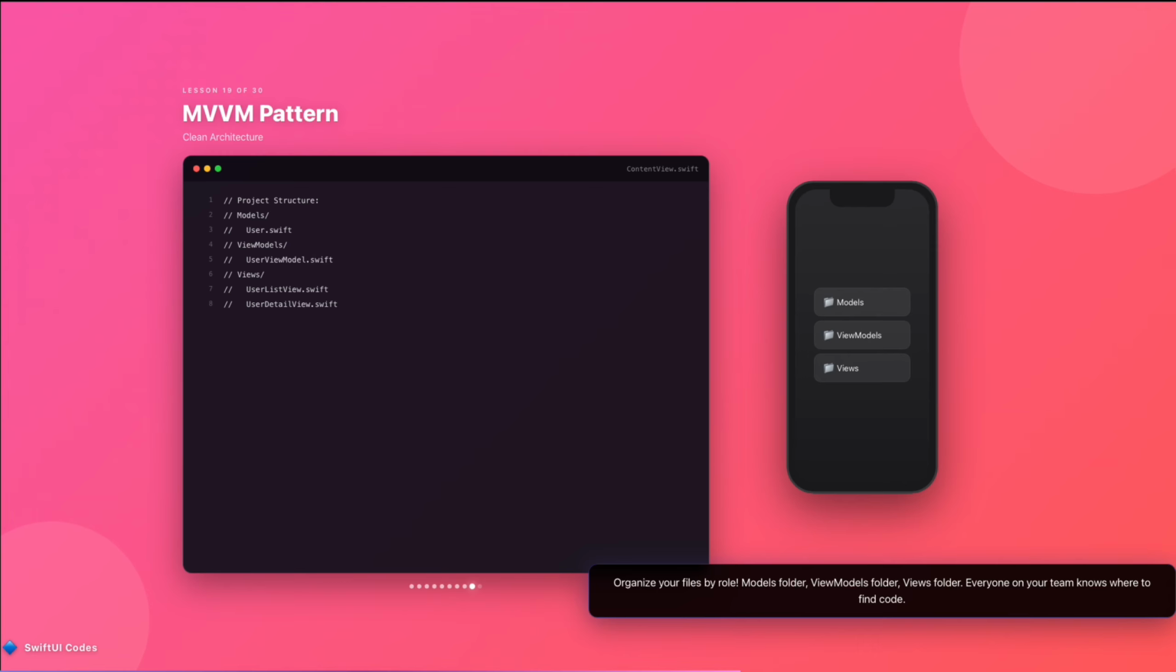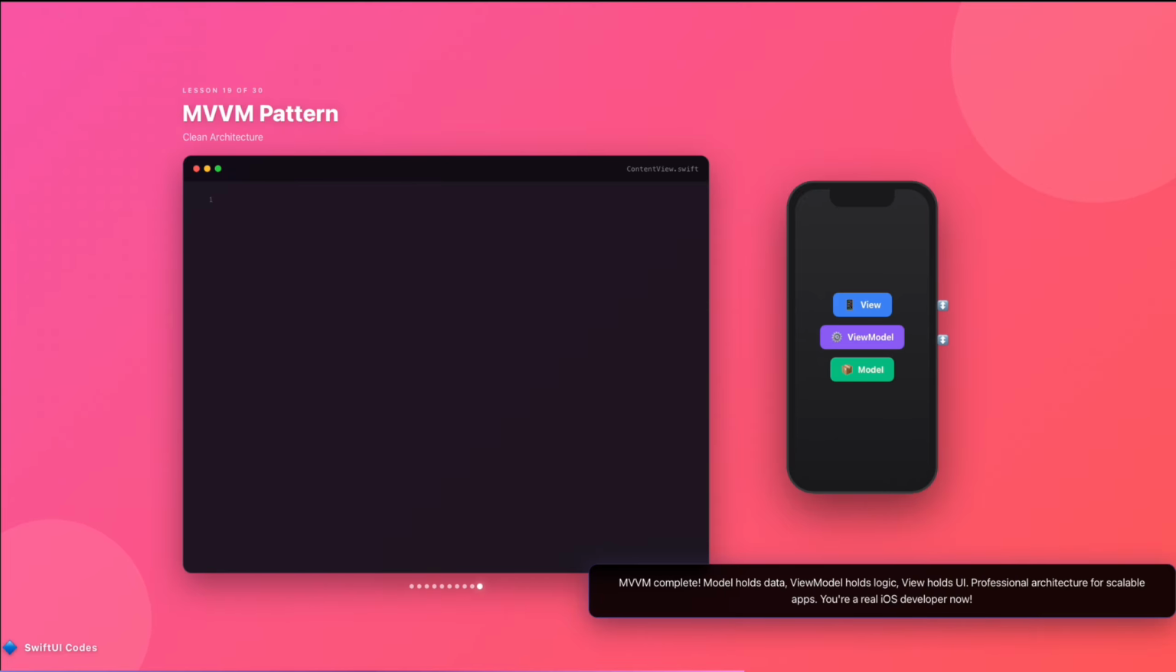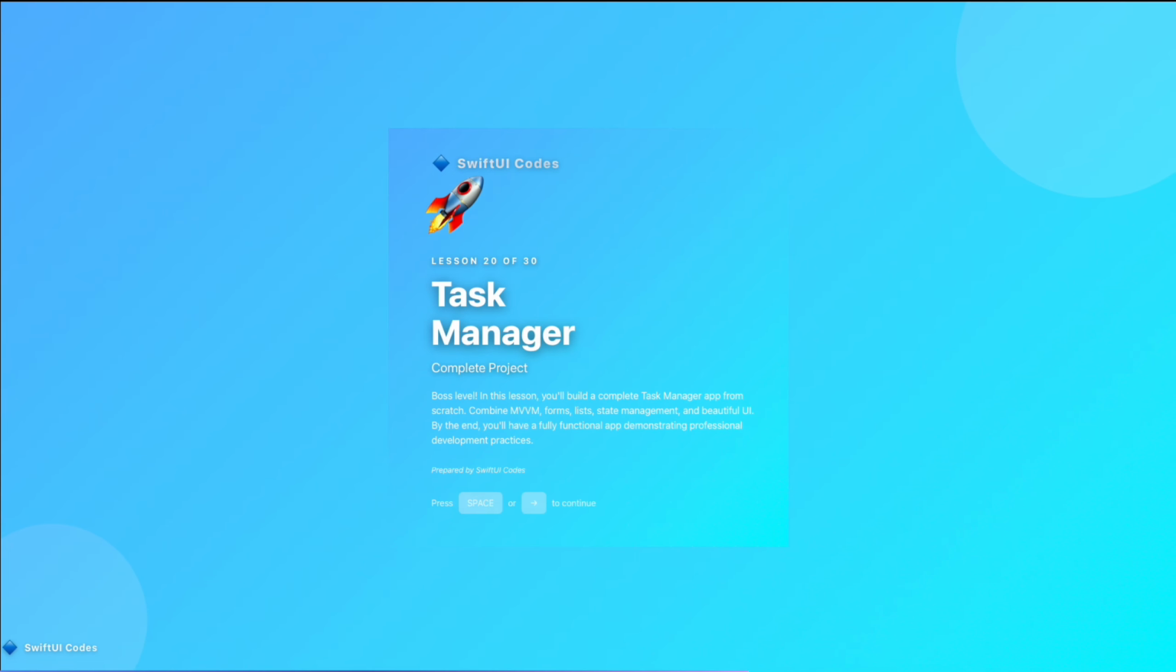Organize your files by role. Models folder, view models folder, views folder. Everyone on your team knows where to find code. MVVM complete. Model holds data, view model holds logic, view holds UI. Professional architecture for scalable apps. You're a real iOS developer now.